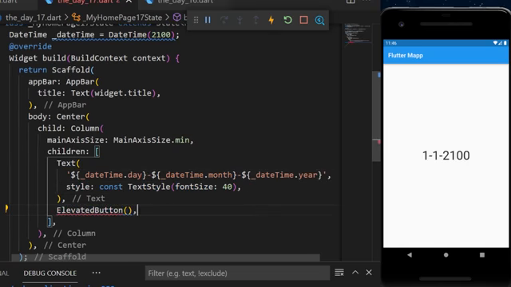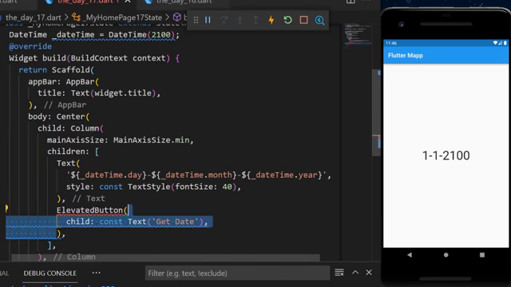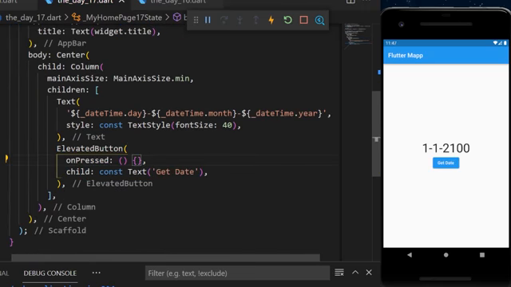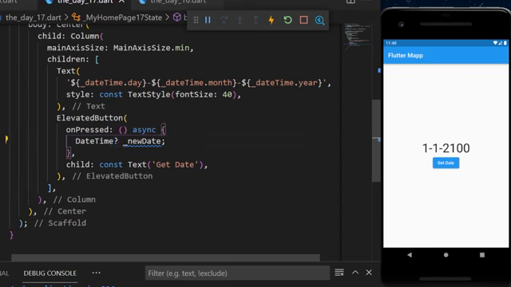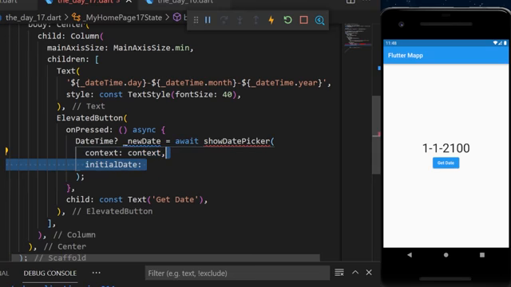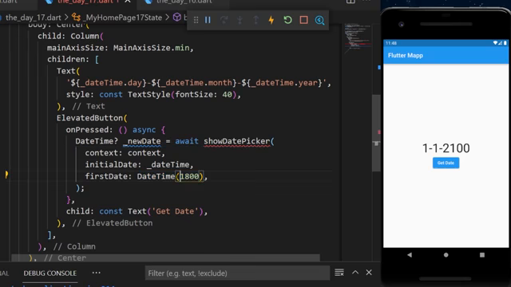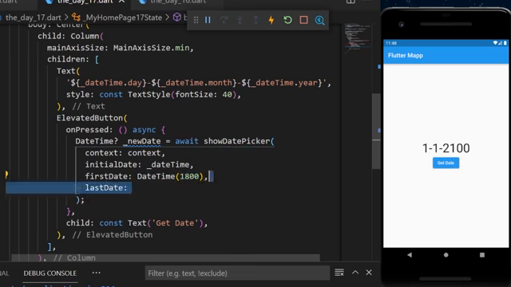Next, we will create an elevated button inside the column. We will add a child text, getDate, and an onPressed function. We will add an async for the function and a DateTime variable called newDate. This is a nullable variable, and this newDate will await the showDatePicker. Inside this one, we have the context, the initial date, which is the DateTime that we created earlier. We have the first date, which is the year 1800. The last date is the last date possible in the calendar.